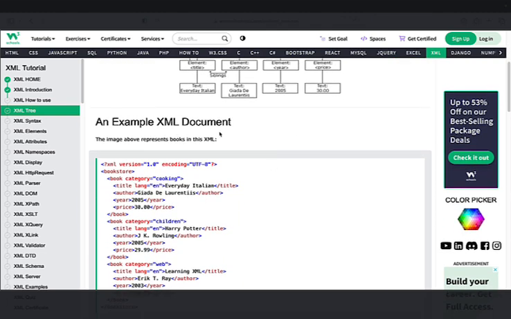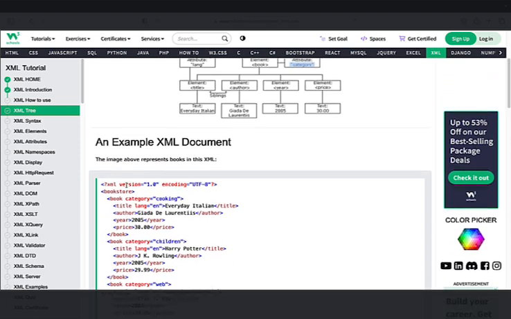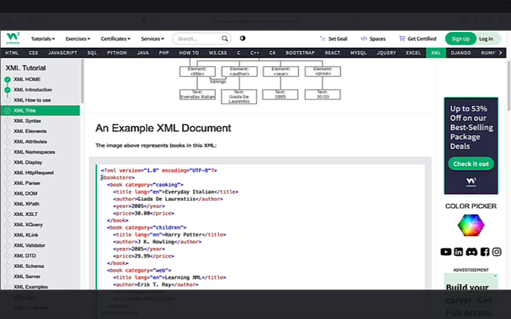An XML document, the image above represents books in XML. So this is the image, and this is exactly what we talk about here. You can see the main root is our bookstore. Now do keep in mind, this line is not the root element. This line is just metadata telling our browsers, or whichever system we are using, that this is an XML document. So this does not count as a part of your data. It's just additional information.